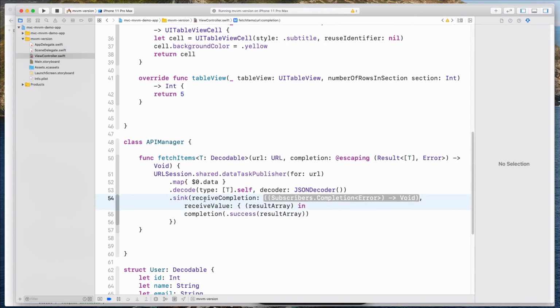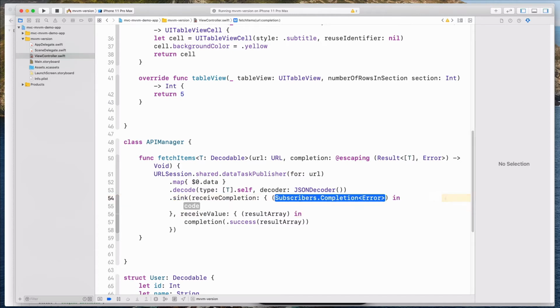Okay, so for this one over here, it says receiveCompletion. This will be called when we receive an error, or when we decide to end the process. Okay, so let me show it to you what I mean. So let me just hit the enter button again, and maybe I'm going to call this result completion.